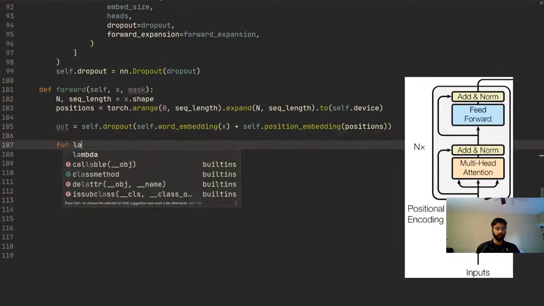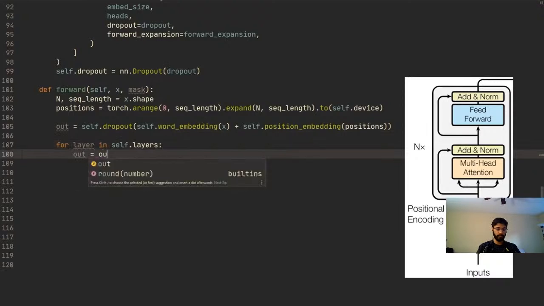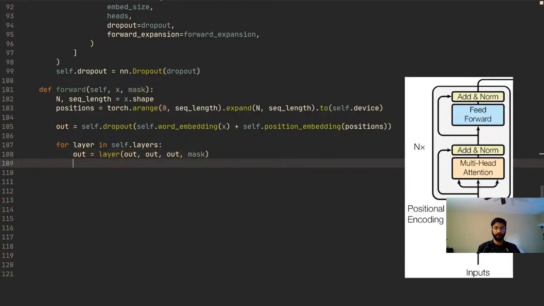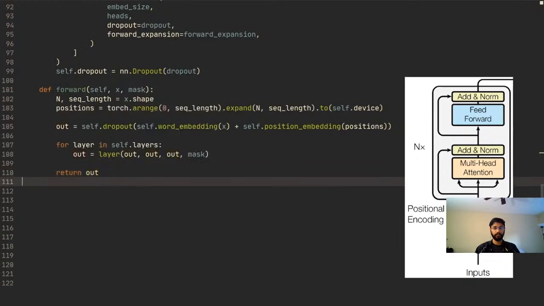But anyways, we're going to do for layer in self.layers. We're going to do out equals layer of, and this is going to be a little bit weird, but since we are in the encoder, the value, key, and query are all going to be the same. So we're just going to send in out, and we're also going to send in the mask. All right, so that looks a bit odd, but that's just a special case in this scenario. In the encoder, all of the inputs are going to be the same. And then we're going to do return out.